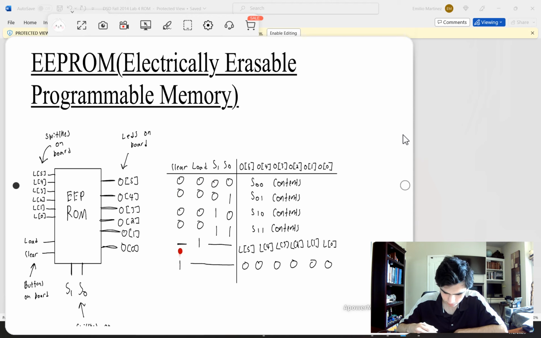Starting with this bottom one: whenever clear is high, it does not matter what the rest of the things are. What you're going to see in the output is 00000 all the way to the end. For load, it does not matter what the address is. Once you press this load button, the values you have set on your switches are going to instantly be reflected here in the LEDs. So if they're all ones, once you press this load button, they're all going to turn into all ones. And when none of the buttons are pressed and you're just in a state, it's just going to show the contents.